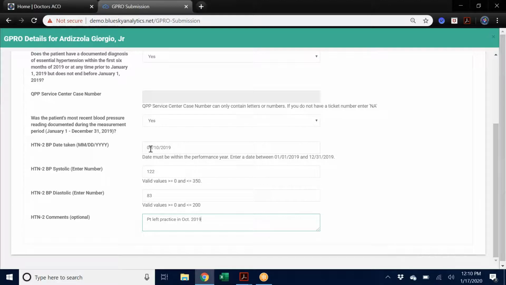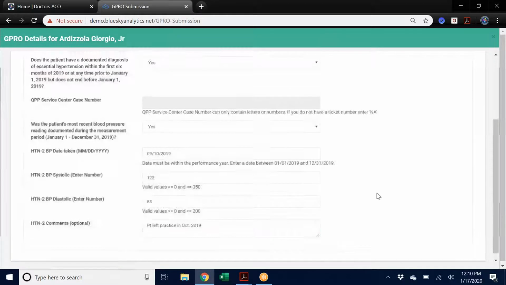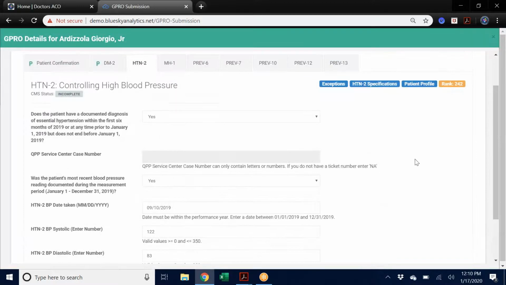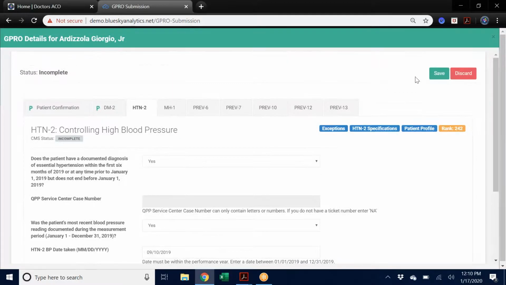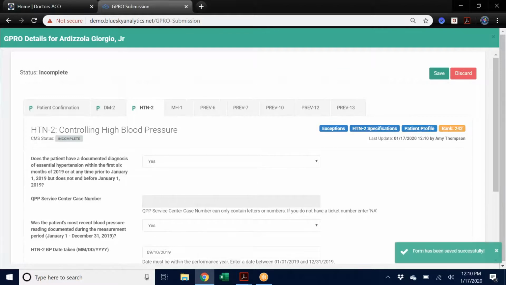If I see a date of September, maybe July, something like that, I'm going to really dig into the patient's claims data and see if they've had a more recent blood pressure, just to make sure we're in compliance. If you give me a note like this, the patient left the practice, so indicating that you wouldn't have any notes for them after October of 2019, that's going to save me a little bit of digging. Of course, that's not required, but that just helps us out on the ACO end. And again, we're going to hit save, and then we'll move on to the next measure.